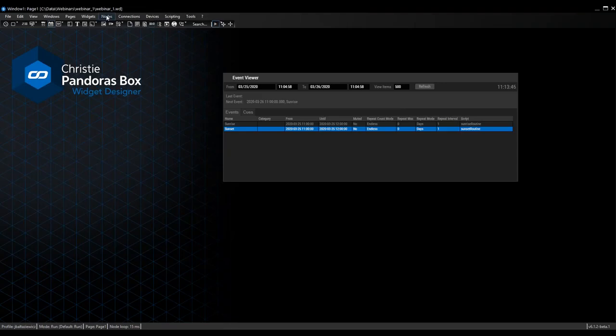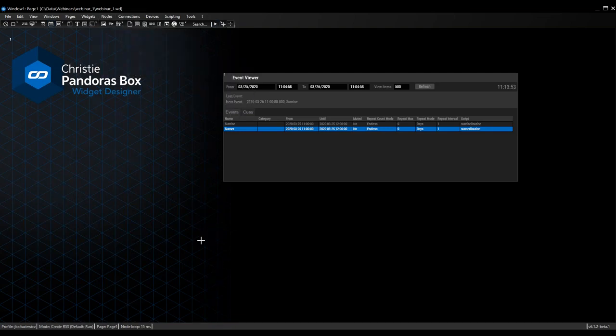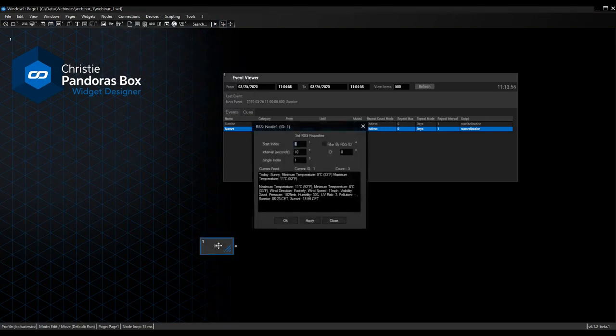Okay, let's start with the RSS node. You find it in Input and Tools and set it up here. And there we already got it.